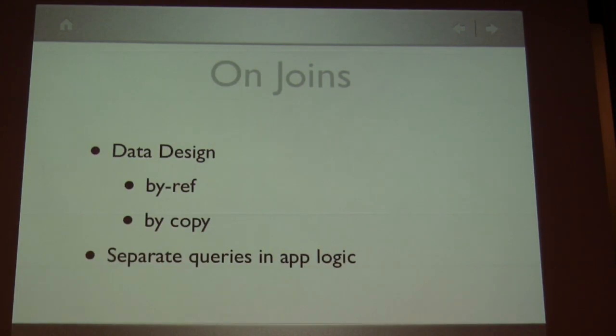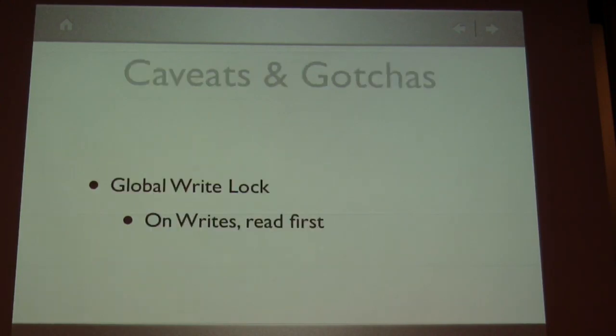So I mentioned this earlier. Yeah, it does not do joins. You design your data model by ref or by copying data periodically, or you can do it in application logic, which is personally what I prefer. Actually, this is wrong.